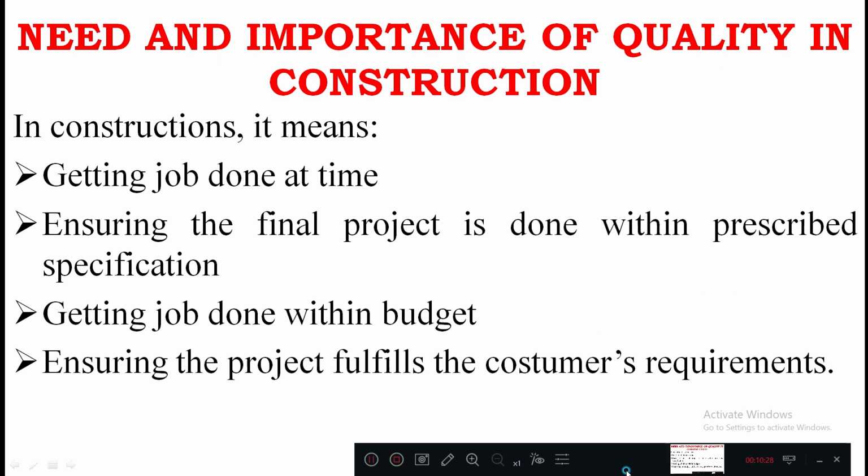Next, the need and importance of quality in construction. So why exactly do we require quality aspects, especially in the construction part, and which are the major importance points that can give you much advantage for the construction works? So in construction, quality means getting the job done on time. As a project manager, you will have certain deadlines, meaning a starting time as well as an end time fixed by the client, so that within that particular time you need to cover the work.